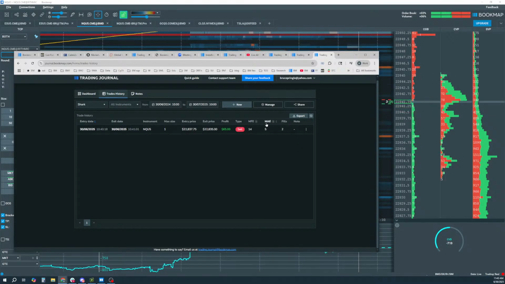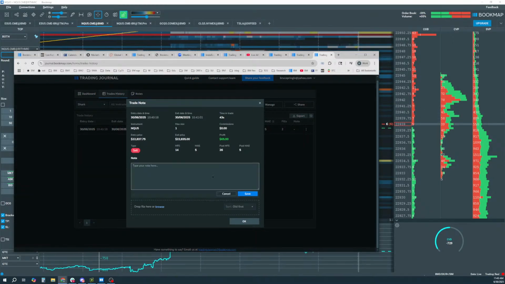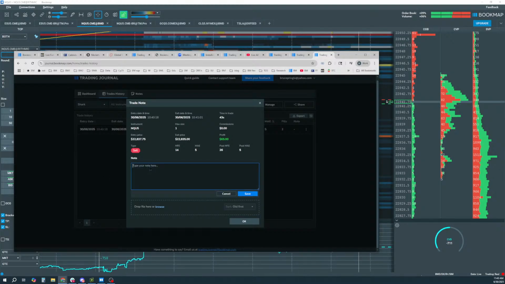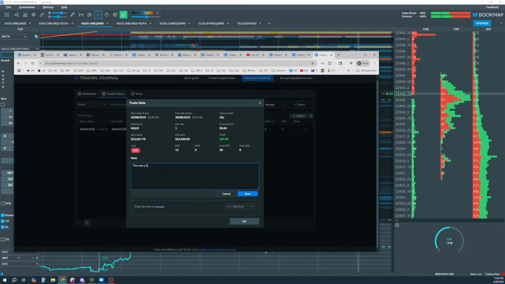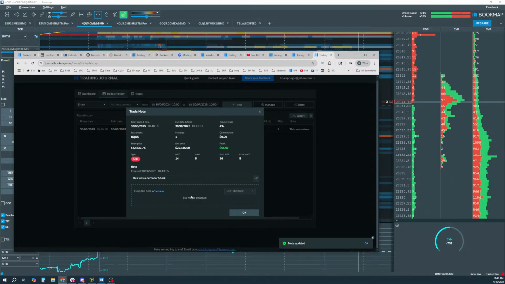And you can see MFE, MAE, some details in here. You can click on the trade in here. This is where you can add notes and say something like, this was a demo for Shark. Oops, can't type. All right, there we go. Save it.